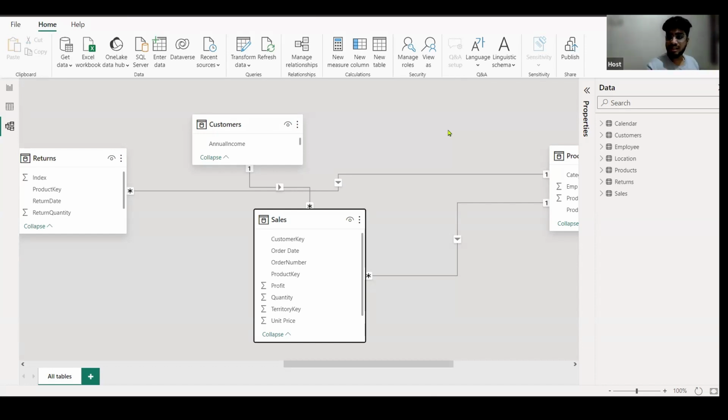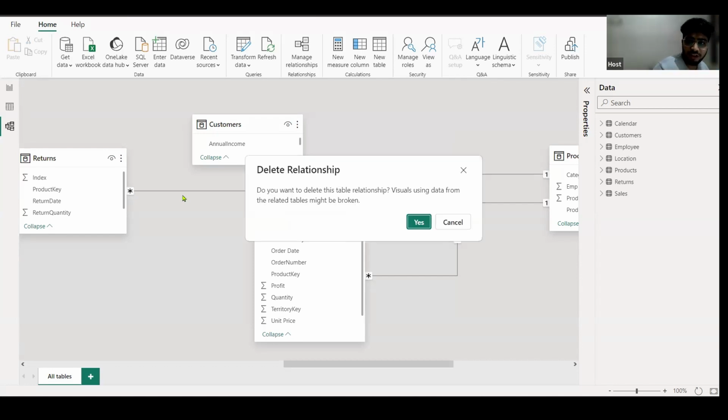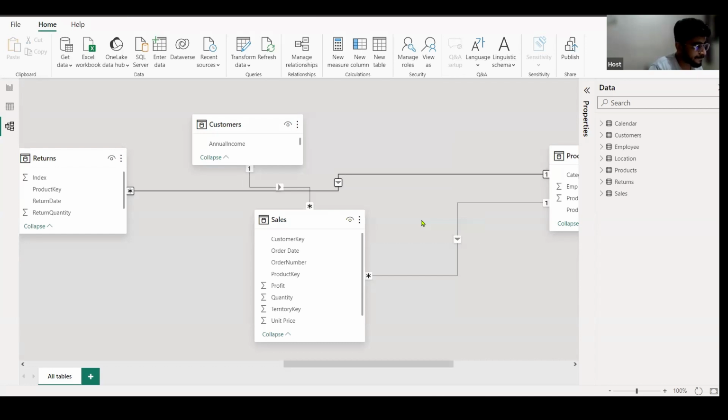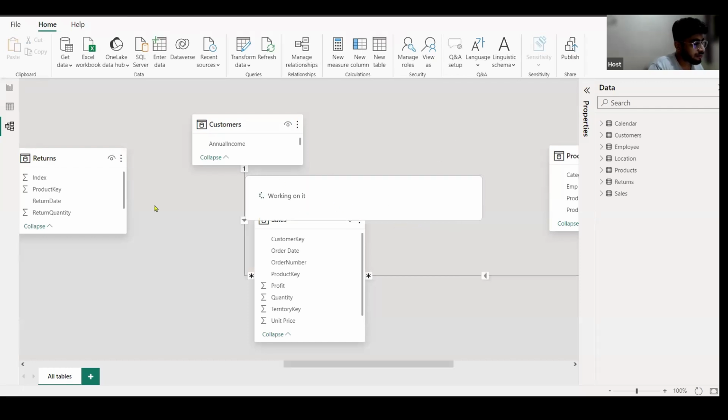So let's see how to delete them first. There are 2 ways to delete a relationship. The first way is to put your cursor on this line, which is called a relationship, right click on it, and then click on the delete button. Very simple. If you click on delete, the relationship will get deleted. See, the relationship is deleted. First, right click on the line and then delete it.